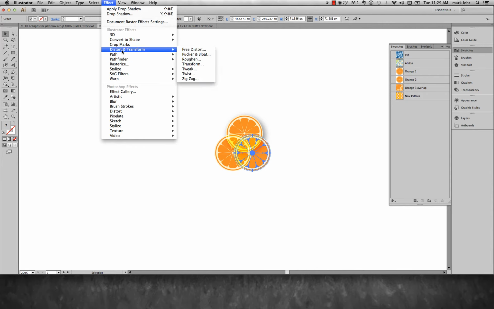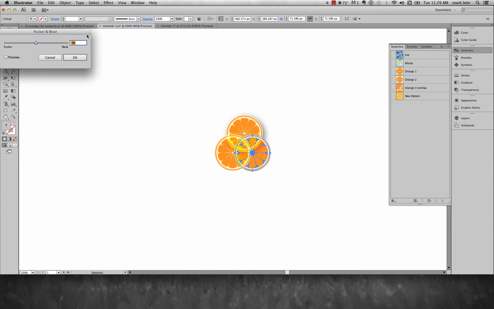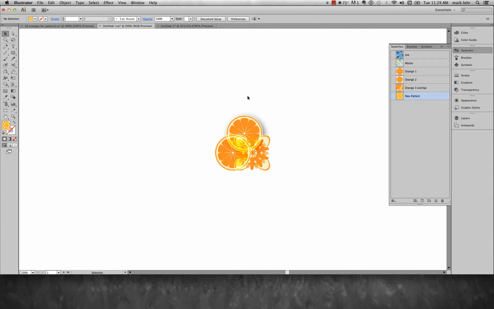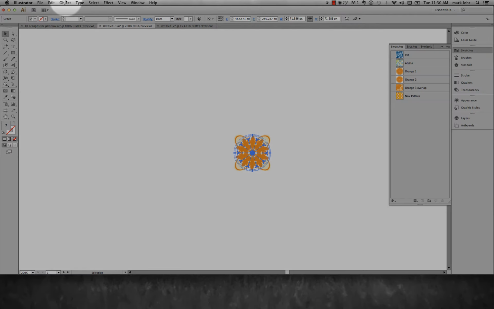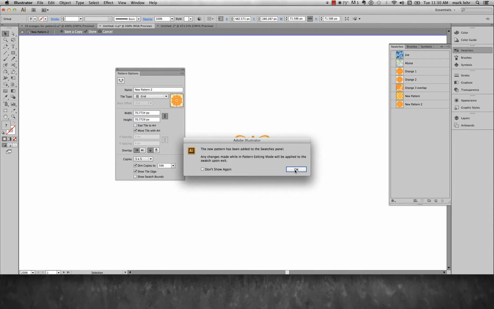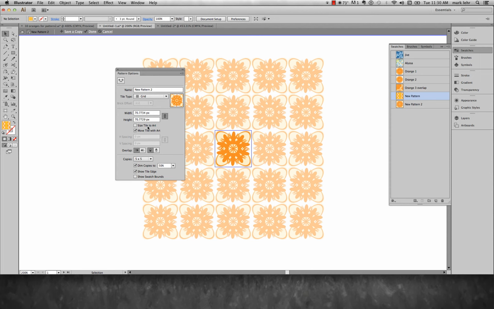Let's say I go up here and I distort it. I'll pick, how about pucker and bloat? And notice in Illustrator CS6 they've given us a preview now for a lot of these effects. I can go ahead and preview this ahead of time. And then if I want to go back, highlight this. In fact, why don't we take away these other objects and see what the pattern looks like here. This looks pretty wild. Object, pattern, make. Click OK. And that looks pretty nice.